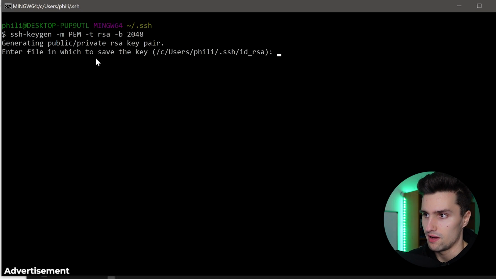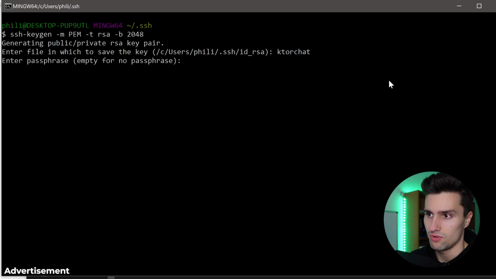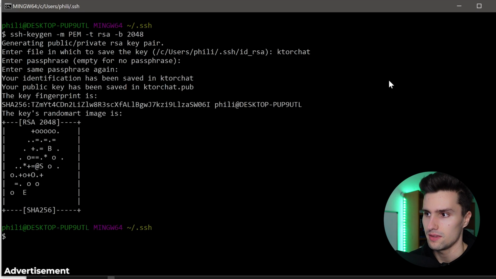And now we need to enter a file in which we want to save that key. We want to call that something related to our server, like chat, for example, or Ktor chat. Just like this, we press enter. We need to enter a passphrase. No, we actually don't need to do that. You could also add an additional passphrase for that key, but we don't want to do that because we just want to be able to provide that key and give our Gradle task access. So we're just going to skip this by pressing enter, enter again, and there we go.